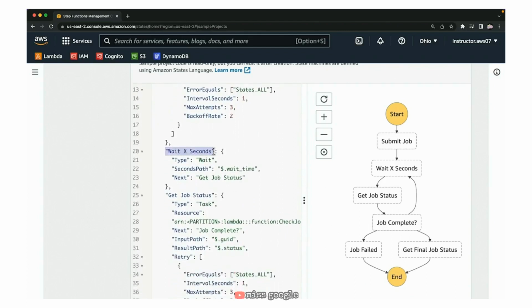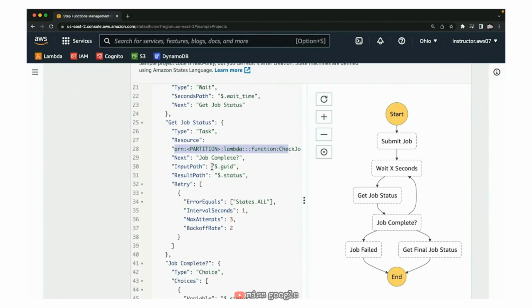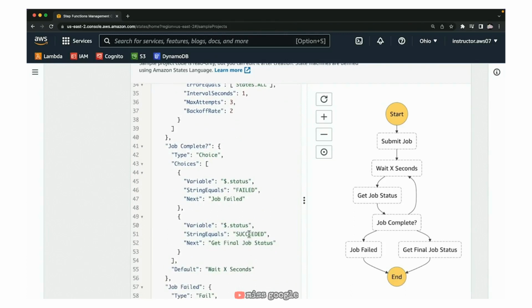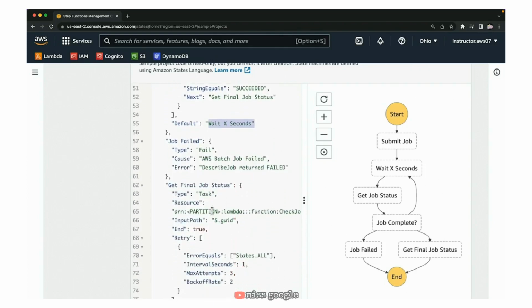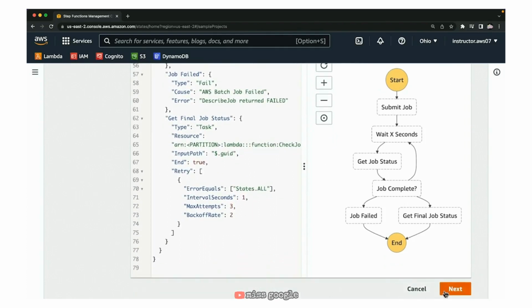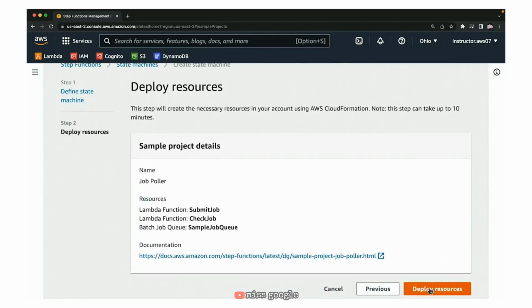This is where it actually does the waiting when it calls that based on the wait time. And then it gets the job status by calling another Lambda that it creates for you. And it checks to see if the job is complete. The two options are failed and succeed. If it doesn't get one of those, then it heads back to Wait X Seconds and tries again after waiting. Then it checks the status and reports if it failed or if it was successful. We can click Next here, and then we could deploy resources, but notice it uses CloudFormation and can take up to 10 minutes. So I've actually already defined one of these.